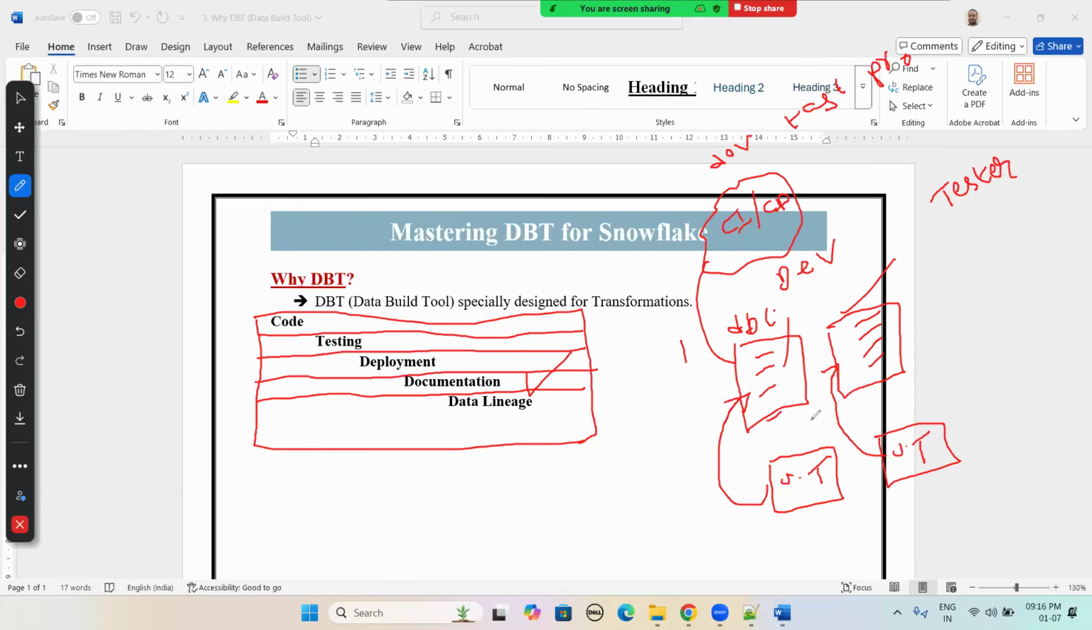So DBT provides documentation. For every DBT script, you can generate nice documentation to explain what is happening in your DBT scripts. If any new developer comes, they can refer to this documentation and easily understand these DBT scripts.